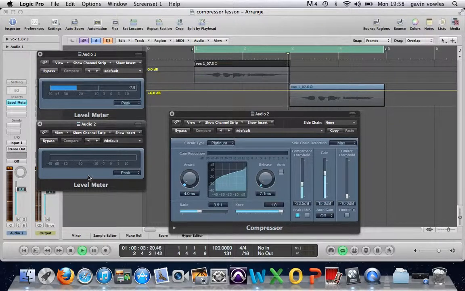Up and down a bit. This one is pretty constant. Up at -10.